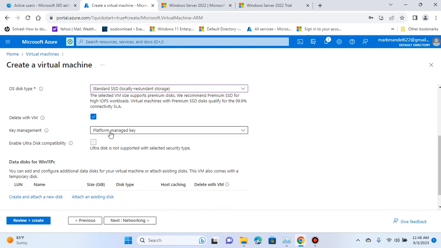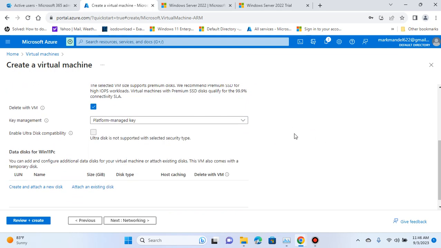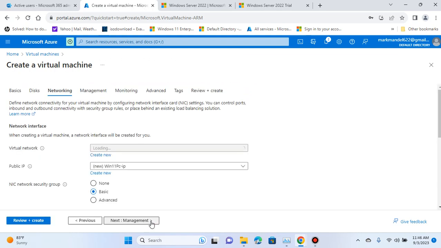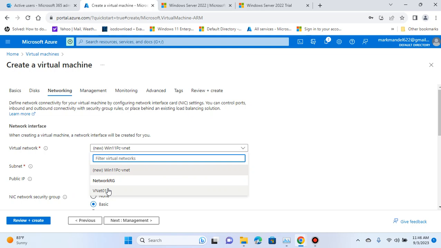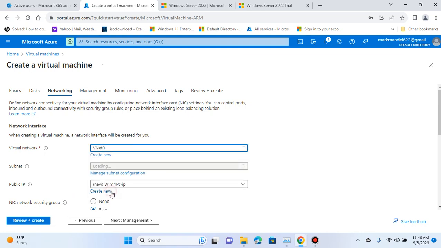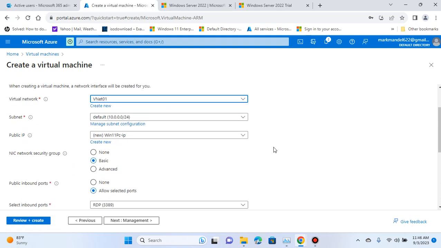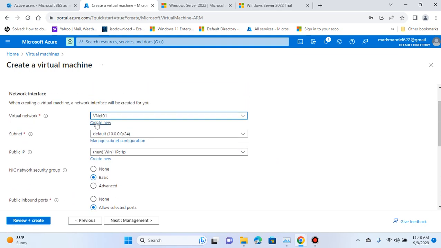The next one I'll leave alone, the platform managed key. I don't have anything to add to that. And next we're going to go to the networking. I already selected a virtual network previously and demonstrated it in a previous class, so I'm going to select VNet 01.